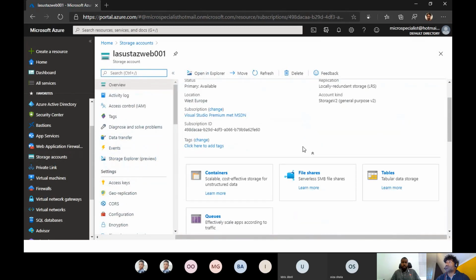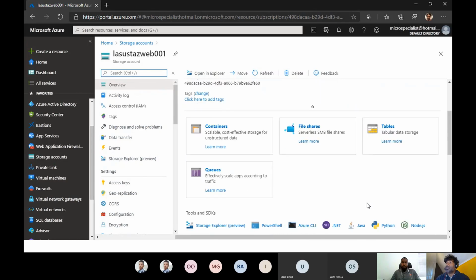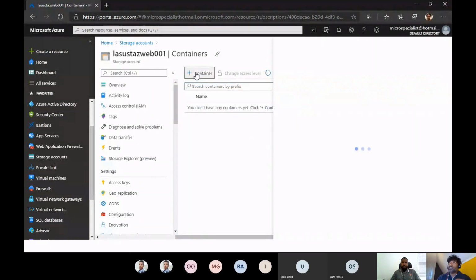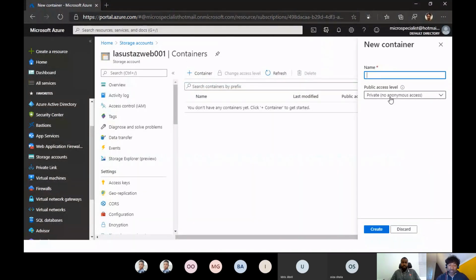So my storage account is done. Now I've got my storage account. I can go and specify the type of data I want to store. So I want to go to containers. I want to create a container. I give it a name. Just going to call it Legos Blobs.